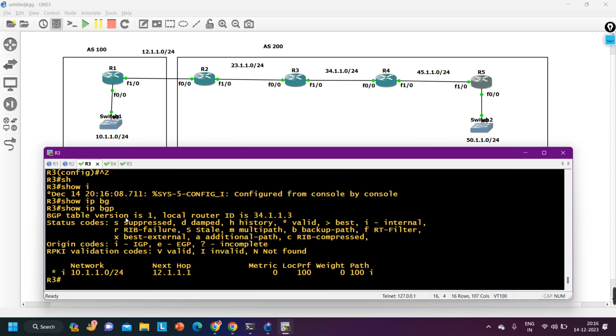Now on R3 we don't have the 50 prefix, but we have the 10.1.1.0/24 prefix, but this prefix is only valid, not best, because this next hop is not reachable. Now we have multiple options. I can configure one static route for this next hop IP address. If this next hop IP address becomes reachable from R3, this network automatically becomes best.